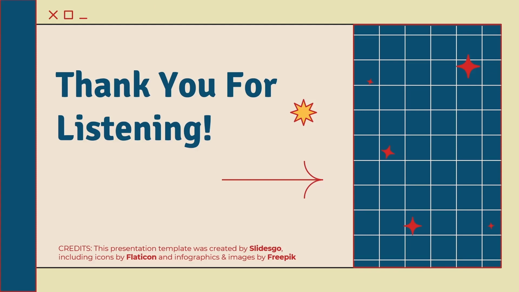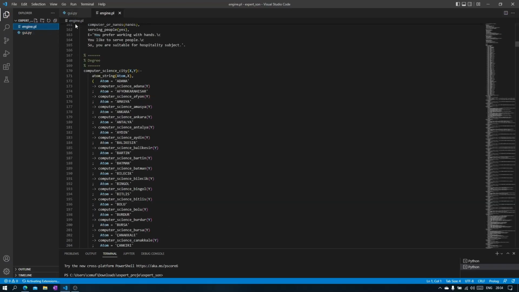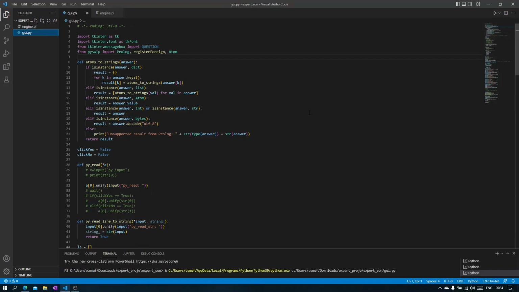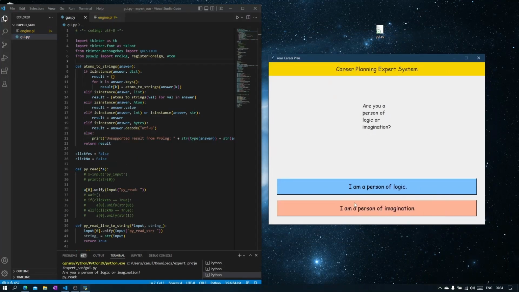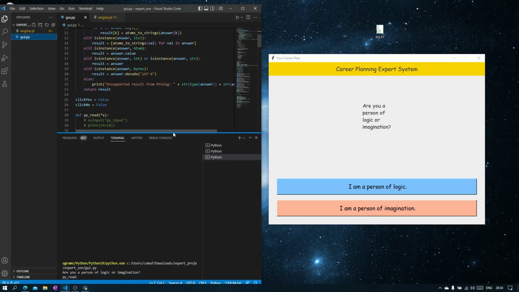Next, I will show you a little demonstration of our program. This is our program. As you can see, there are two files. This one is the Prolog file, the knowledge engine, and the Python script. So I run the Python script here. Unfortunately, the buttons are not working, so I'm going to give input from the console.